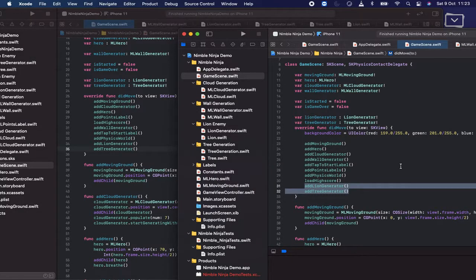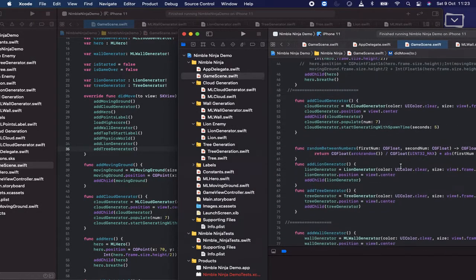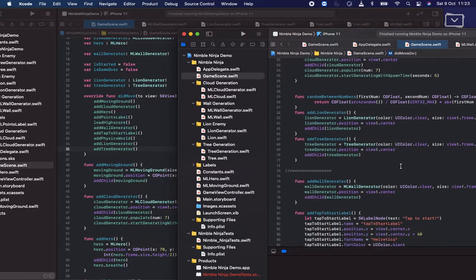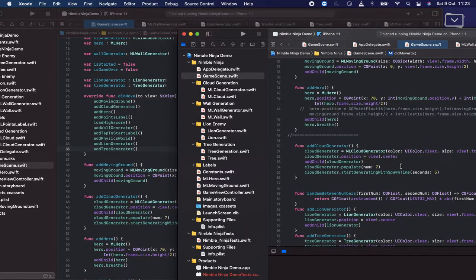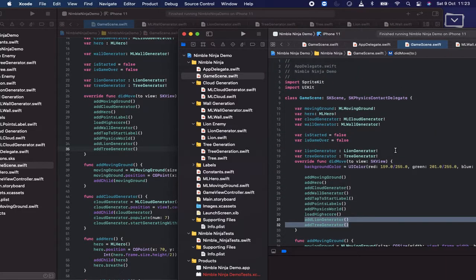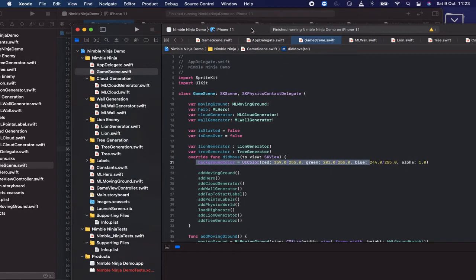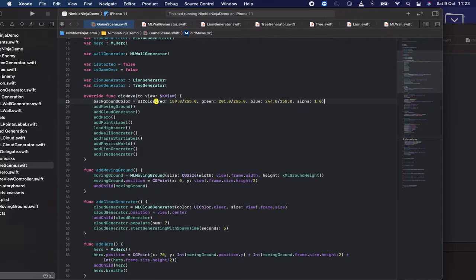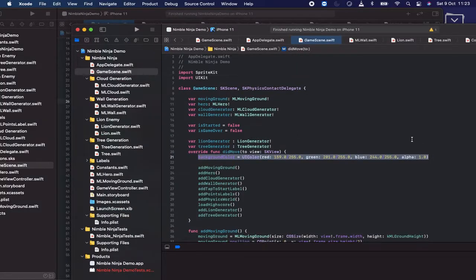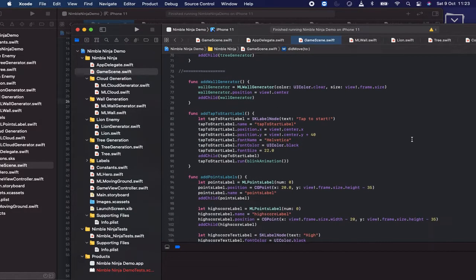Alright, and then we will take a round to see if we missed anything else. Let me go through. Background color, didMove. We will add a background color for the screen. It also comes in didMove. Then is there anything else?